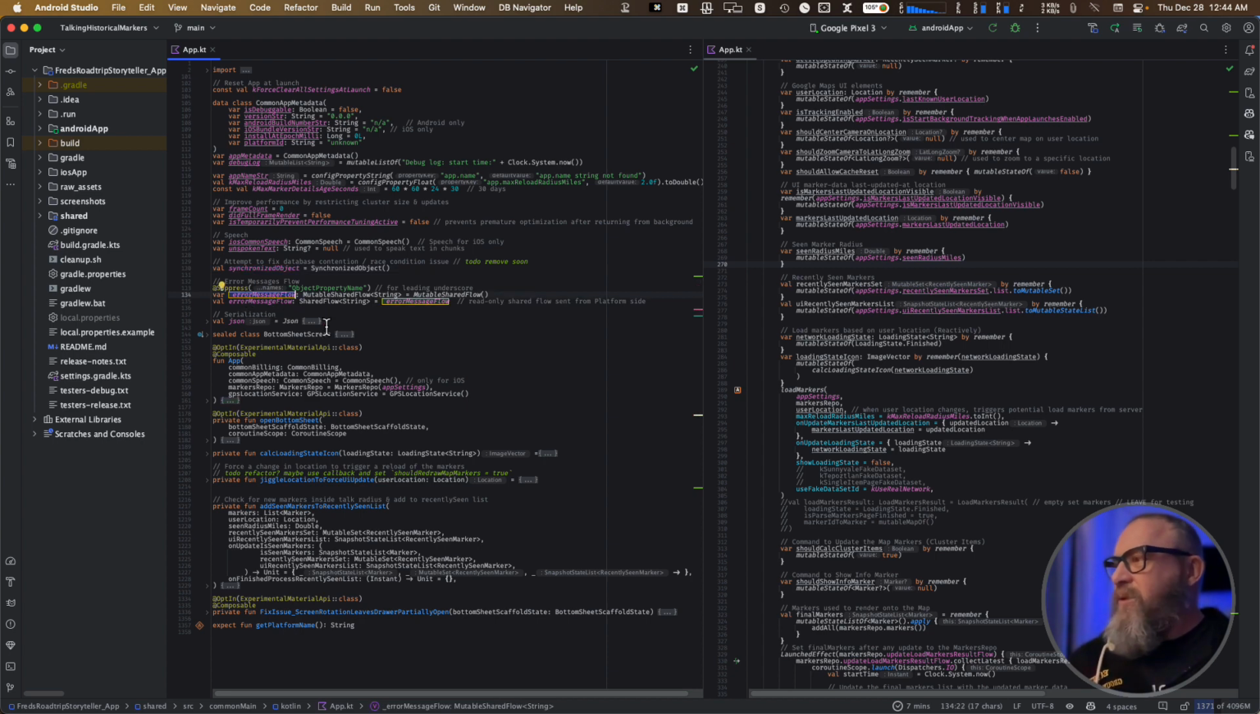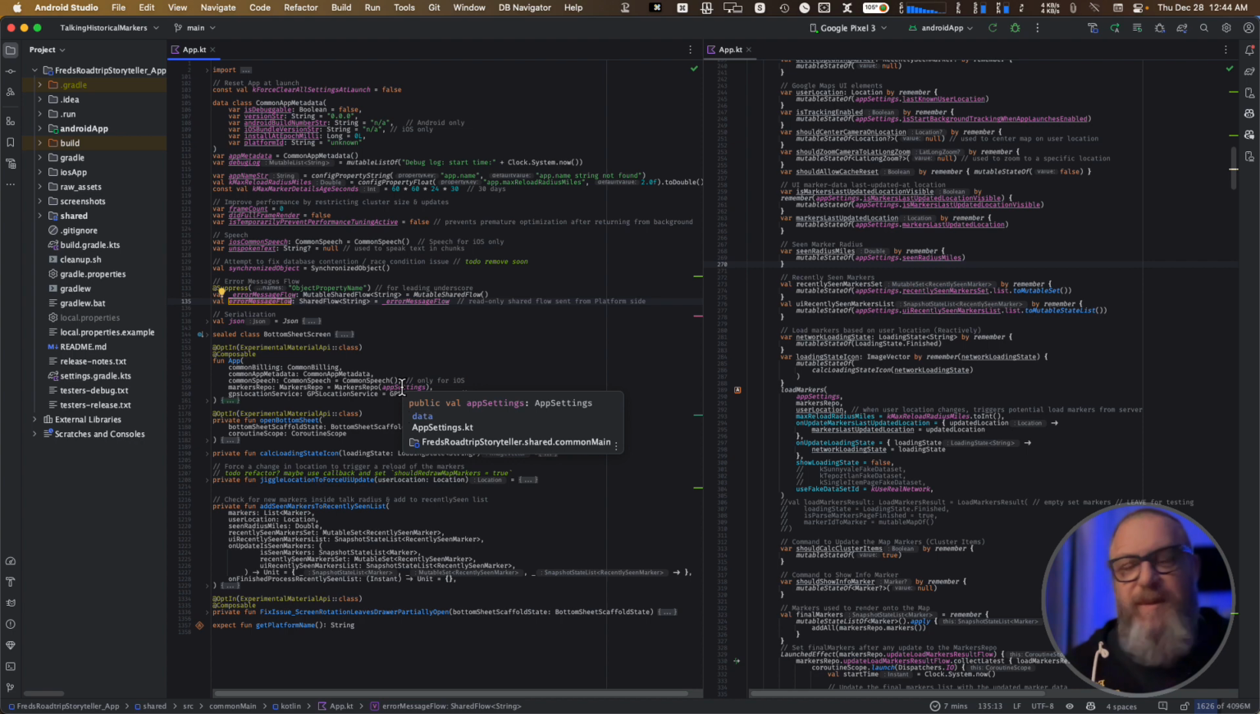So here's the error messages flow. This is coming from the shell. The shells can emit messages, like for billing errors or other types of errors. So this is the flow that's received from the platform specific side and shared inside the app.